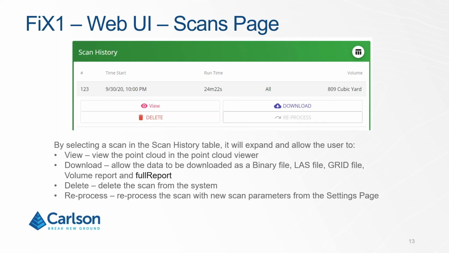you want. You can download all the data associated with the scan, which is the binary file, an LES file, a grid file, the actual volume report, or a full report which gives you some more statistics about the scan. You can delete the scan and you can reprocess the scan. The reprocessing is, say for example, you change something in the settings and want to reprocess to collect the data. You can do that. This is all done through the web UI.